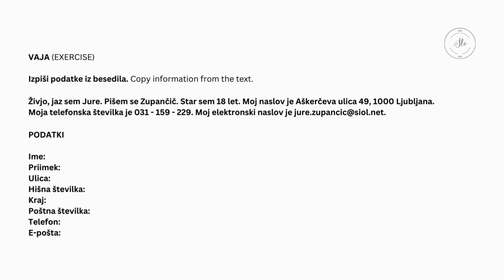Živjo, jaz sem Jure. Pišem se Zupančič. Star sem 18 let. Moj naslov je Aškerčeva ulica 49, 1000 Ljubljana. Moja telefonska številka je 031-159-229. Moj elektronski naslov je jure.zupancic@siol.net. So, pause this video if you must and try to write the answers by yourself.